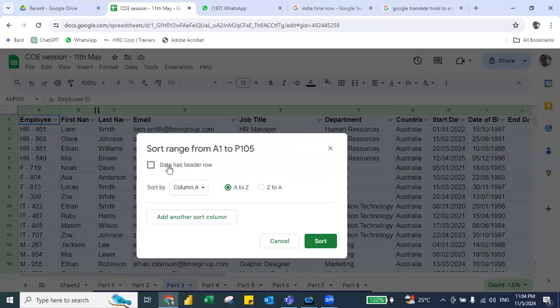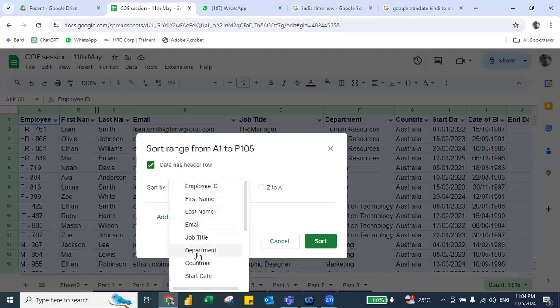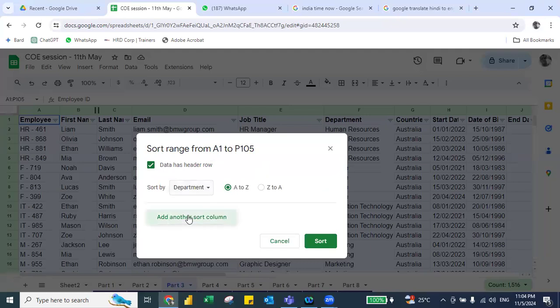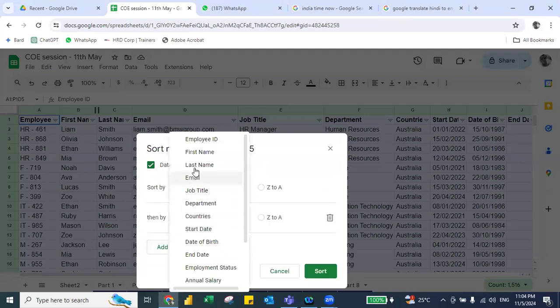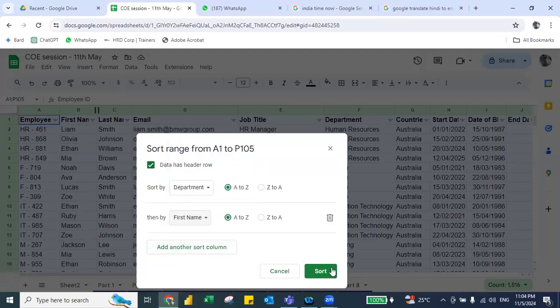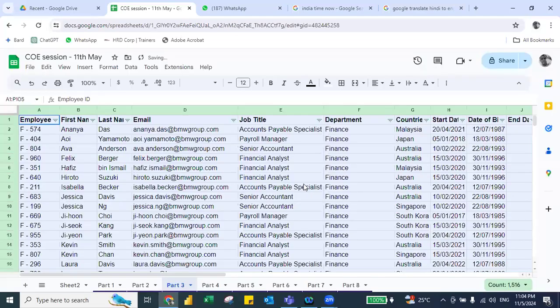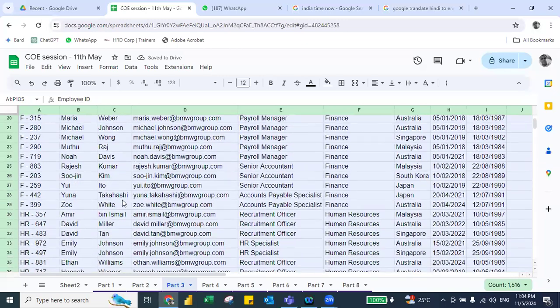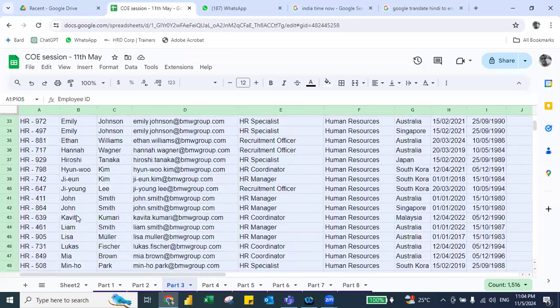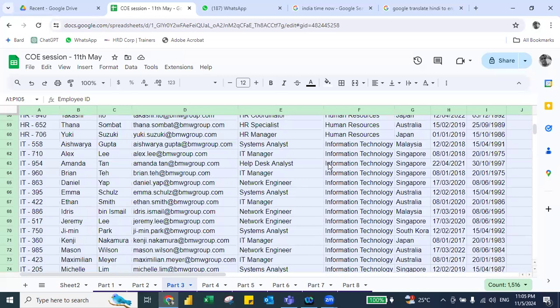So just say I want to sort. The data has a header. So I sort the department A to Z, and then I sort the first name. Okay, and then I press sort. So now if you see here, in finance we start with Ananya, then human resource we start with Amir, and then when I scroll down, information, we start with Aishwarya. But this is not Aishwarya Borakar, this is Aishwarya Gupta. So a different Aishwarya. So my friends, do you understand?